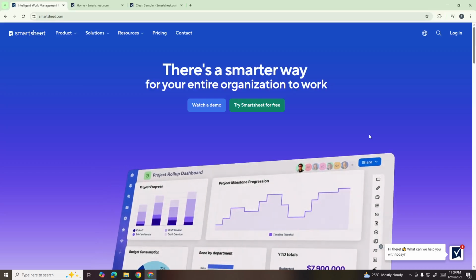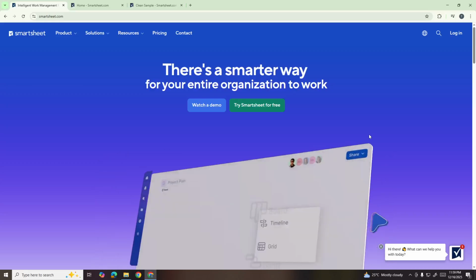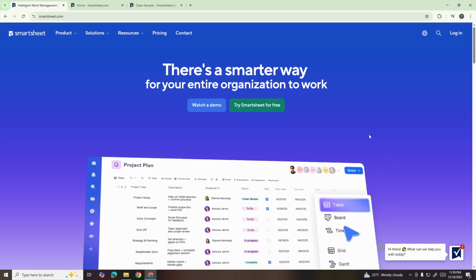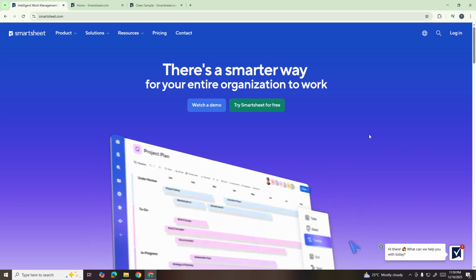Welcome back, everybody. Today, I'm going to teach you how to insert rows in Smartsheet. This is a fundamental skill that will help you organize and expand your spreadsheets as your projects grow and evolve.